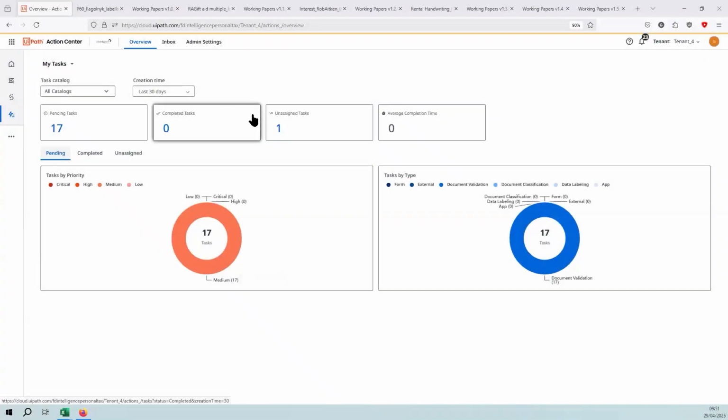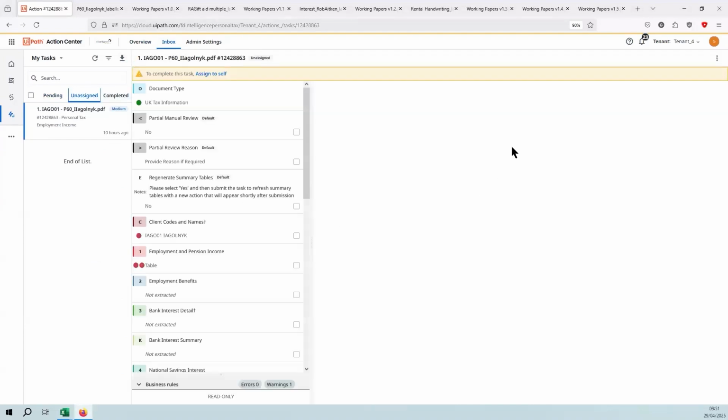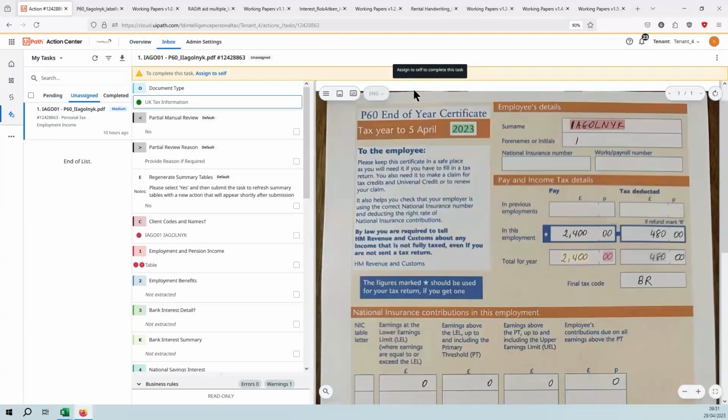So this is a cloud portal. You'll have your own link to your own sectioned off Action Center inbox, so just for your firm. And what the users do is they go into it and go to the inbox. So I've got that here, and they'll see this screen. I'll just quickly go through this.